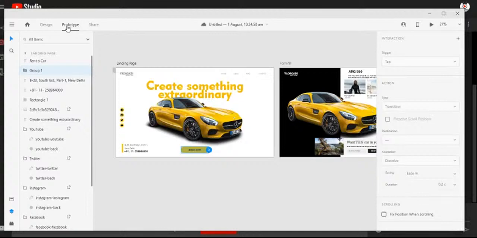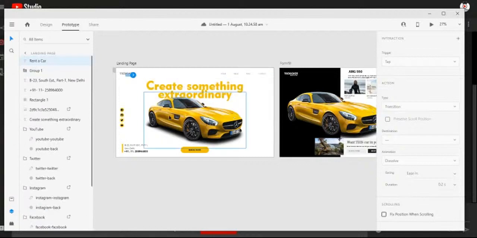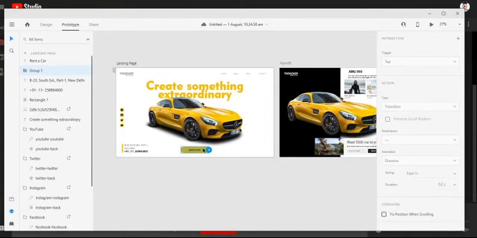So look, when I click on prototype, just look how the things are changed, right? You can easily link this to another frame, right? So what I do, just look, it is so easy. I just select this button, I mean the book now button, and I am in prototype right now. I drag this one to this page. I drag this one to this page, another time.